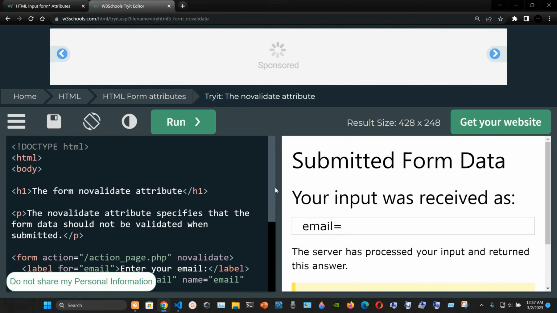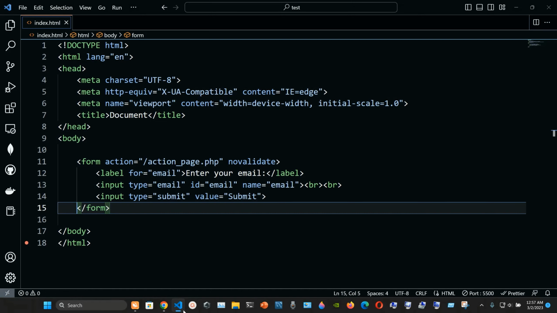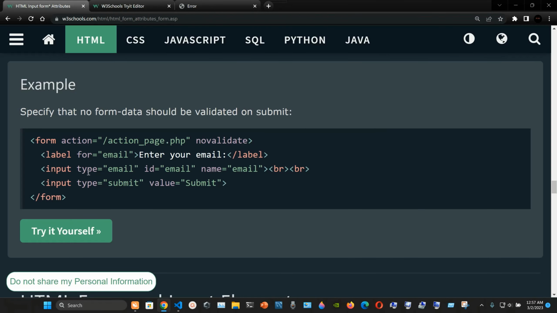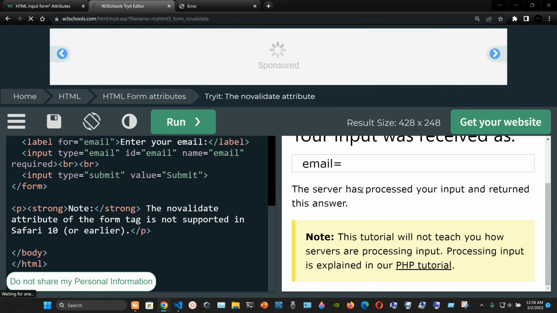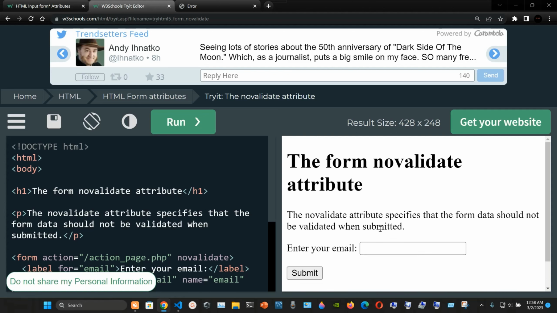And again, we're not dealing with a server, but since it's not giving us any error, it's working. So if I go here and I press Alt+L+O, okay, so it's working here too, action_page.php. And the only thing that you have to do is, inside of the angle brackets of the form element, you have to type in the novalidate attribute in order to not validate it. The novalidate attribute specifies that the form data should not be validated when submitted.